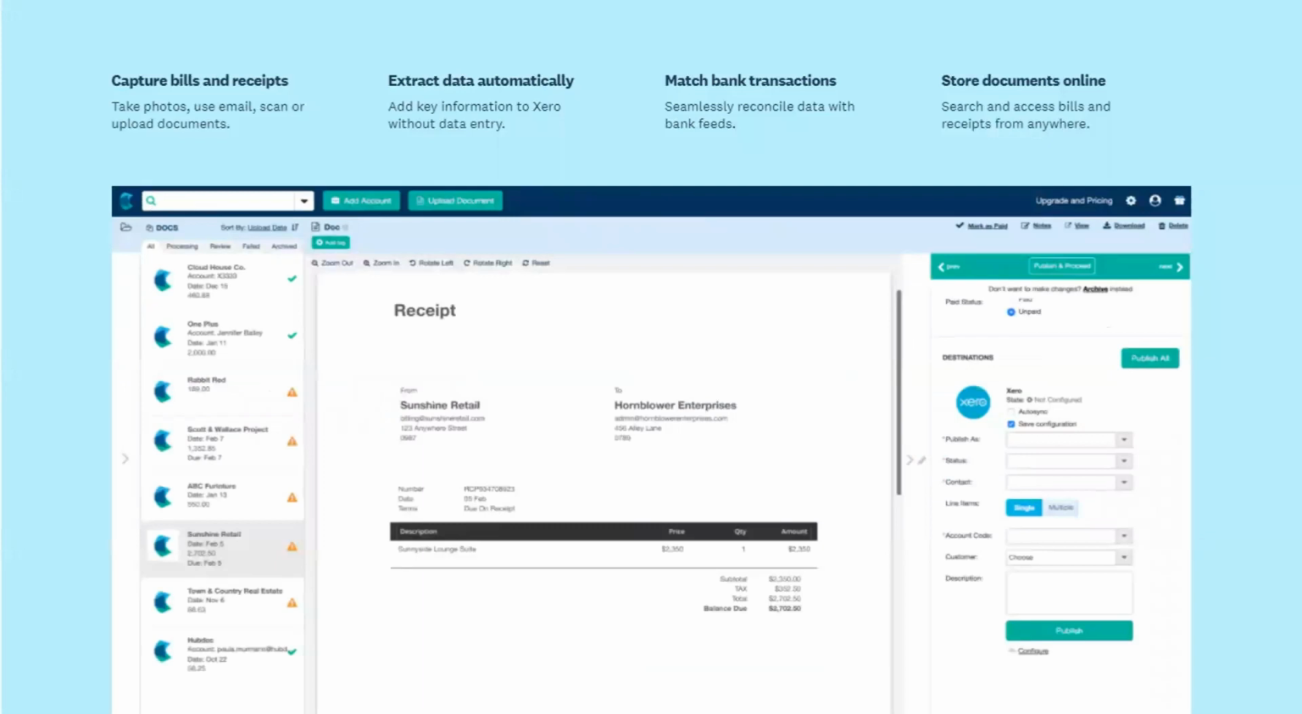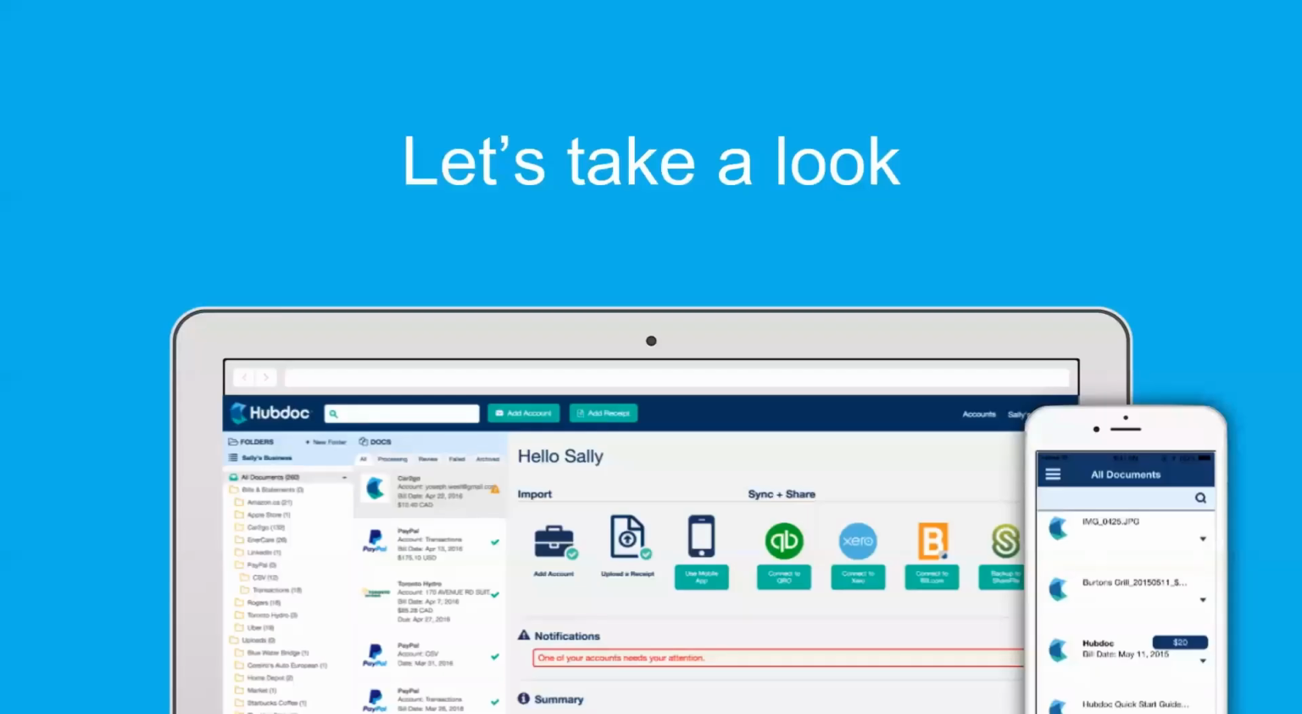Once your documents are in Hubdoc, Hubdoc does the data entry by reading key information from bills and receipts and turns it into usable data that syncs with your accounting software, making for fast and easy bank reconciliation in Xero or QuickBooks. Now let me show you Hubdoc in action and show you how it works.